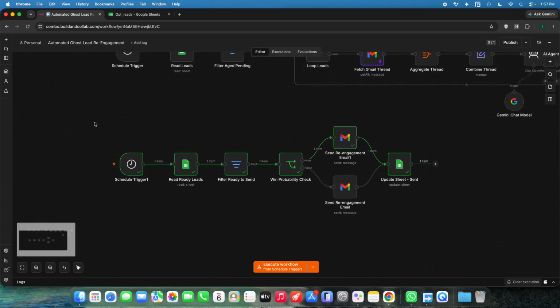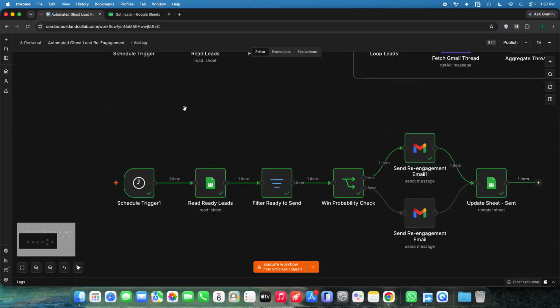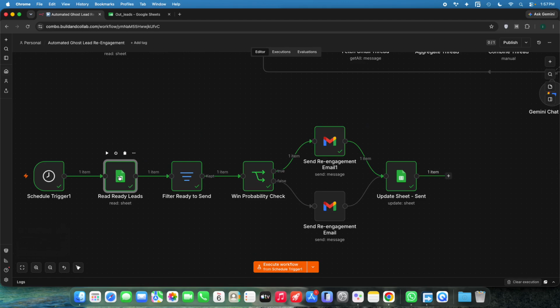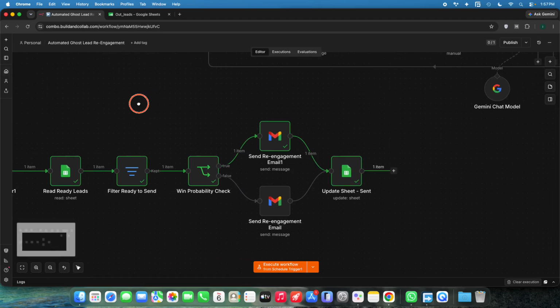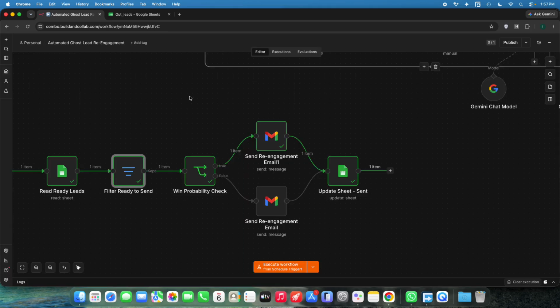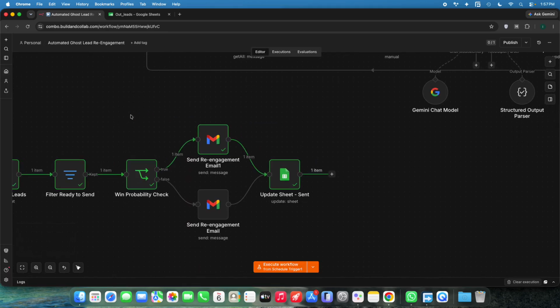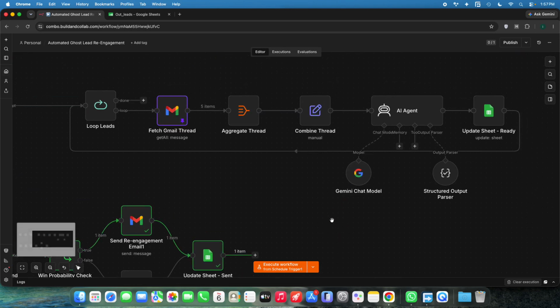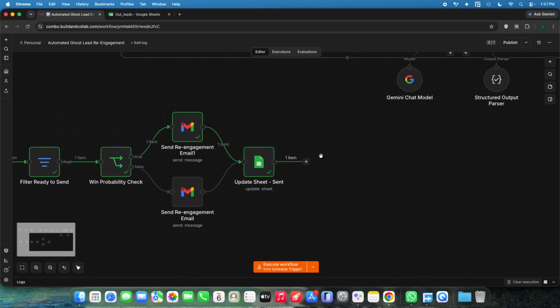Okay, so here comes the second workflow. We use this second sub workflow to send the emails out. Firstly, the workflow will also get executed every single day, and after that, we will grab the ready leads, and we will only move forward when the status is ready to send. After that, we will check the winning probability, and then we will send an email engagement campaign that was generated by the AI agent.